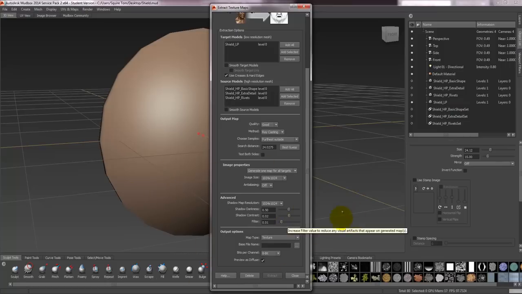We can move on to talking about the last two sections. The first of which is our advanced section. Now this is to do with the shadows for our ambient occlusion map. I'm not going to go through what all these settings are, but Mudbox standard settings are usually fine anyway, so I'm not going to go into detail about them. The last section we have is our output options. Now the first drop down is our map type, and we're given two options, ptex and texture. We're going to be dealing with the texture option for this tutorial.